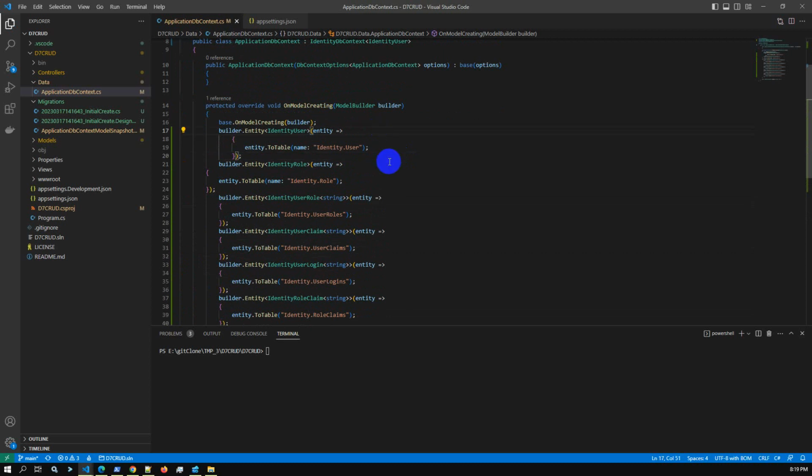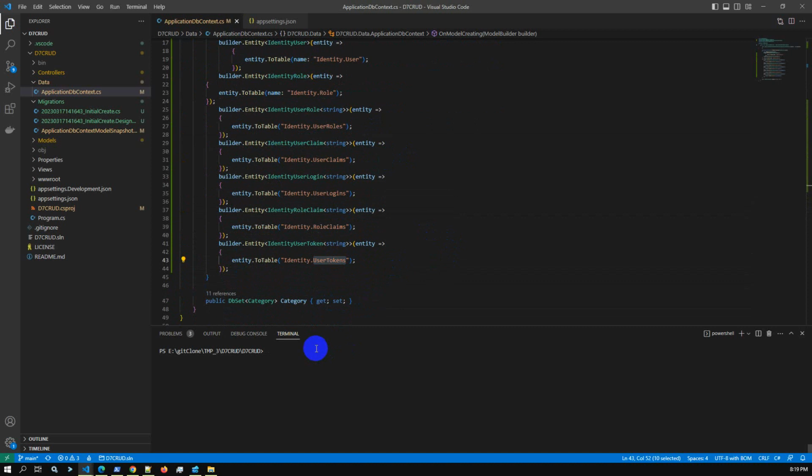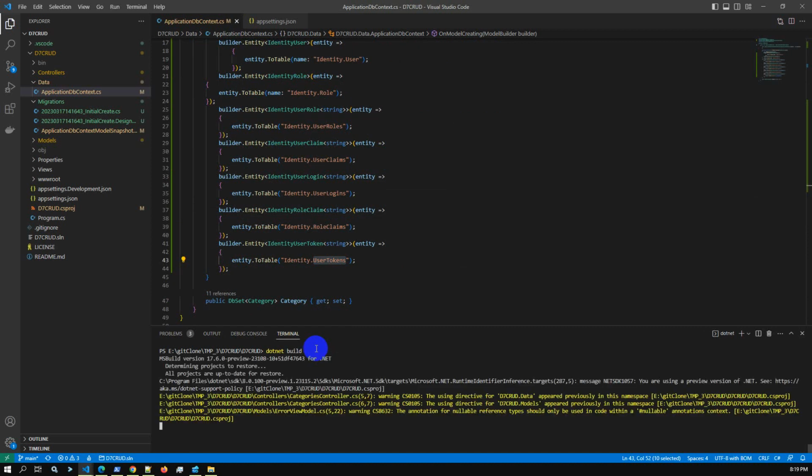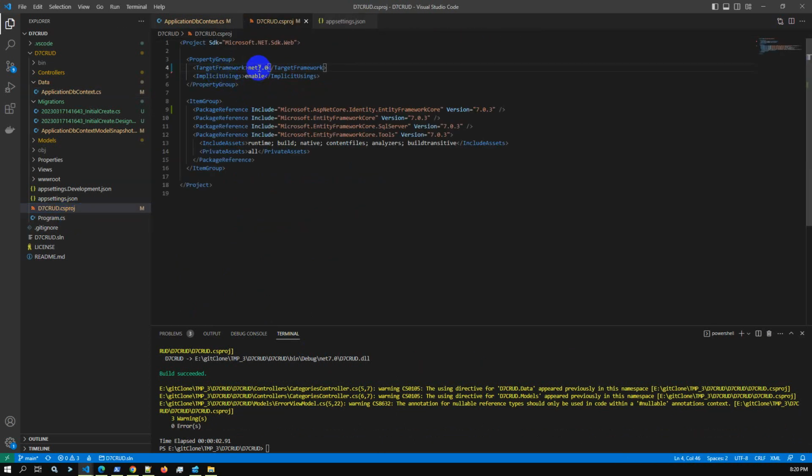So I have done all the table renames, like user, role, user roles, user claims, user logins, role claims, and user tokens. So let me build. I'm using VS Code and Azure Data Studio. You can use Visual Studio and SQL Server Management Studio as well, no issue. The project will work without any issues, and I have installed .NET 7, so we can see .NET 7 used in this project. So you have to make sure the .NET 7 SDK is installed before running this project.